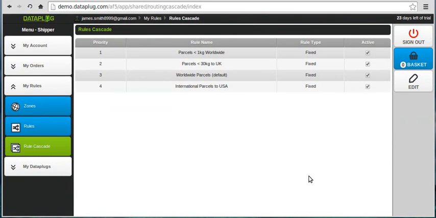As we said before, the rule cascade is very important because it's here that you set the priority of each rule so that when shipments are created that satisfy more than one rule, the system knows which rule should take priority. You'll see that for shipments going to the USA, there are 3 rules that could apply. Rule 1, which uses Royal Mail, Rule 3, which uses DHL, and Rule 4, which uses FedEx.